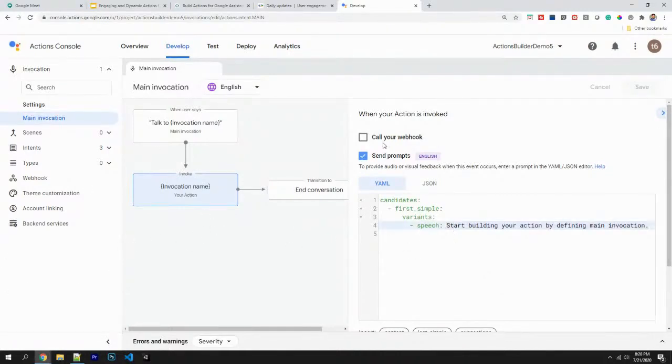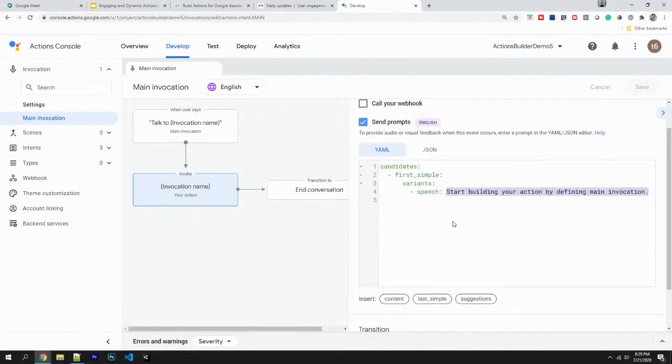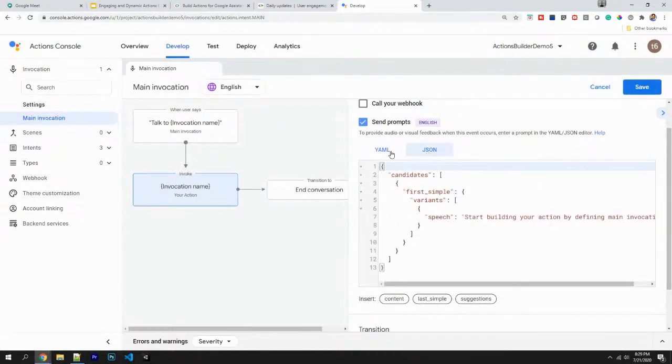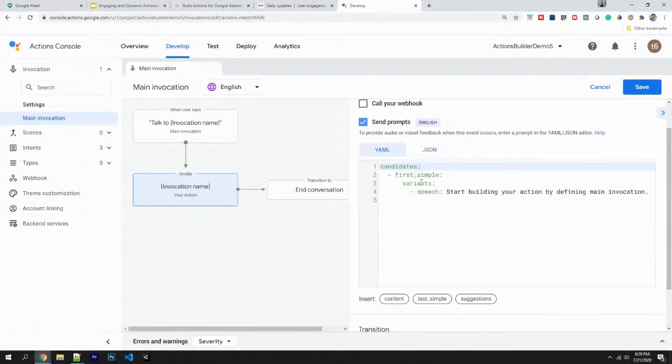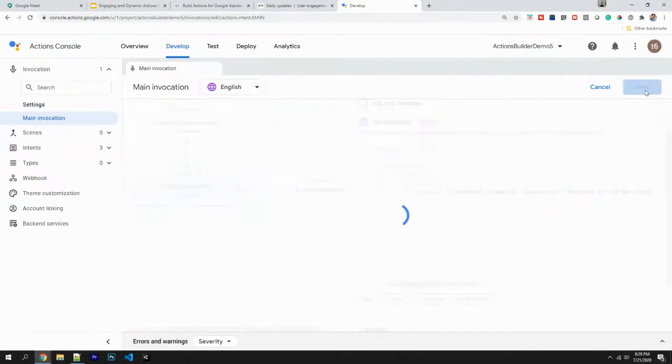So we have the invocation name. What I'm going to do next is spice it up a little bit. I'm just going to add a text. And the great thing about this tool is you have the entire thing represented in both YAML as well as JSON format. So whichever you're comfortable with, you can choose that. Just going to paste something. Save this.